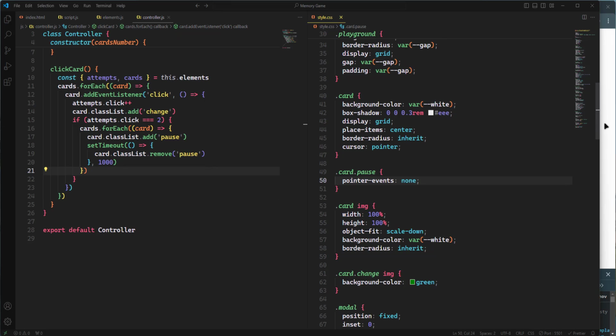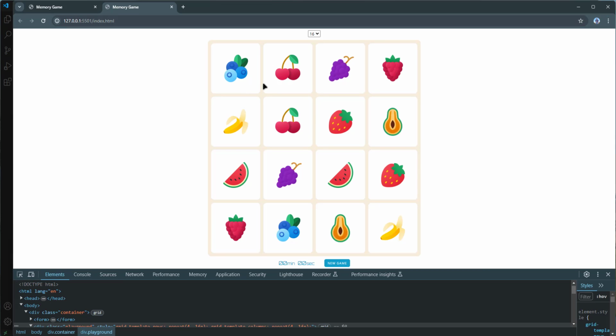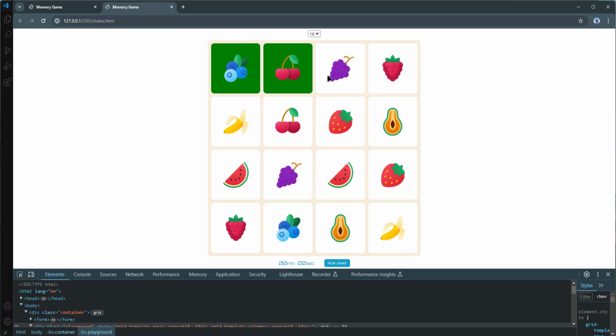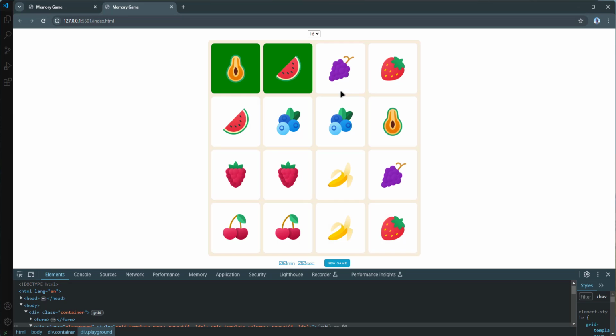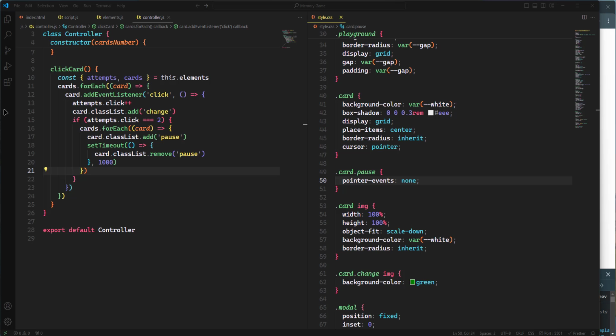Okay, so let's go to the browser. Now if I click two cards and then try to click the third one, I won't be able to do that. Let's check. So as you can see, I'm not able to click the third card after clicking two cards, but then after 1 second I will be able to click. So let's test again. As you can see, during 1 second the pointer events are disabled. That's why I cannot click the card. Okay, so everything works fine.